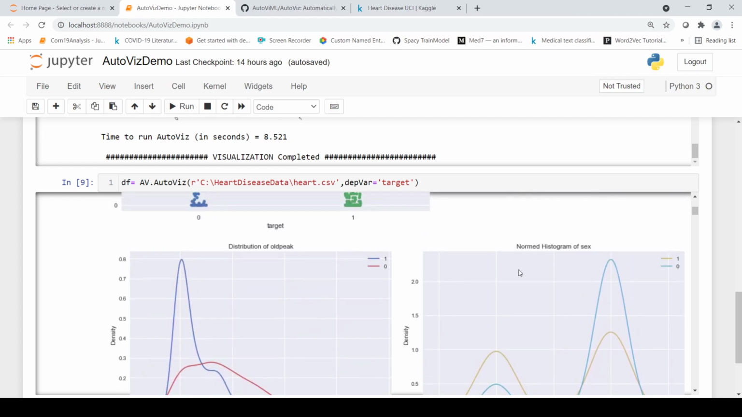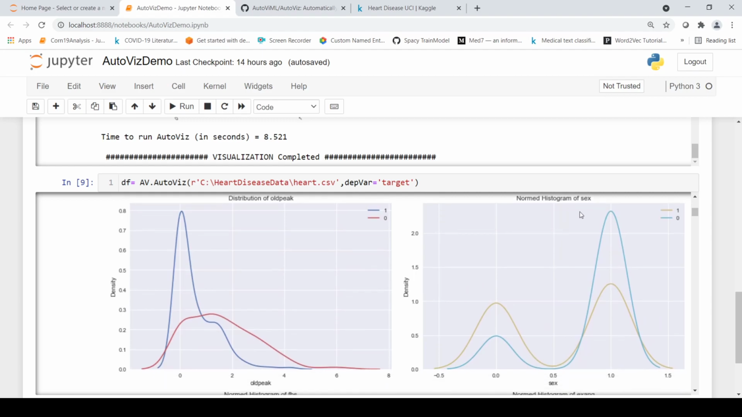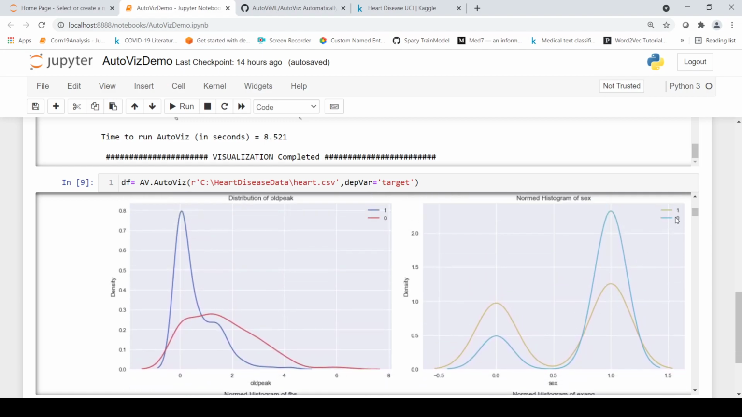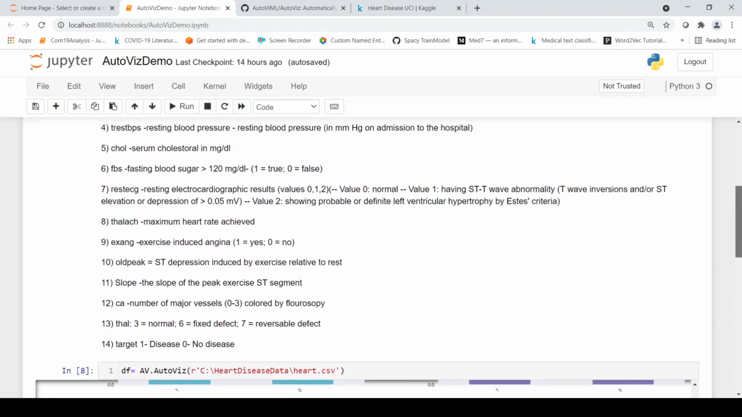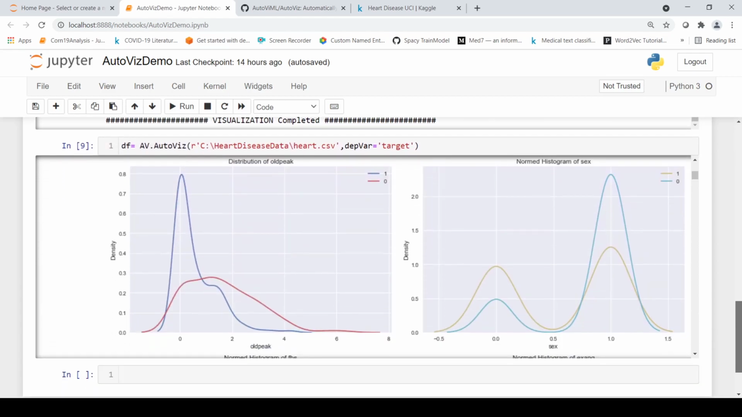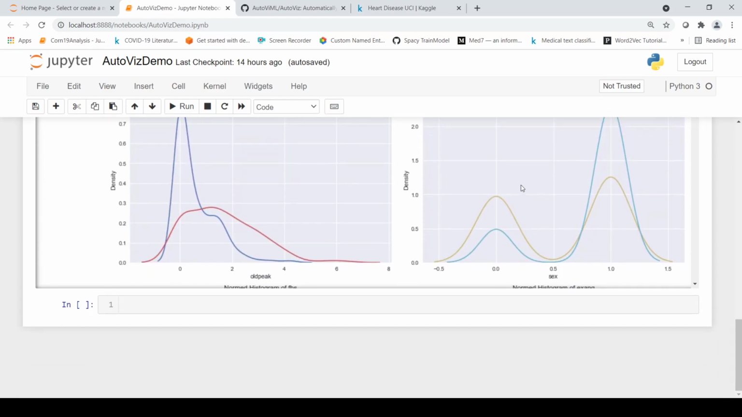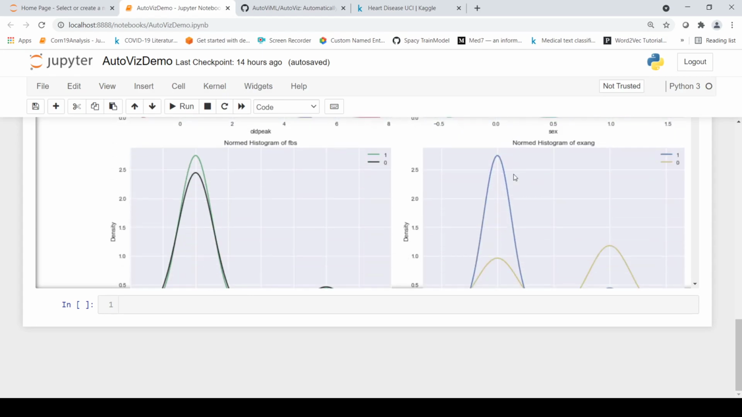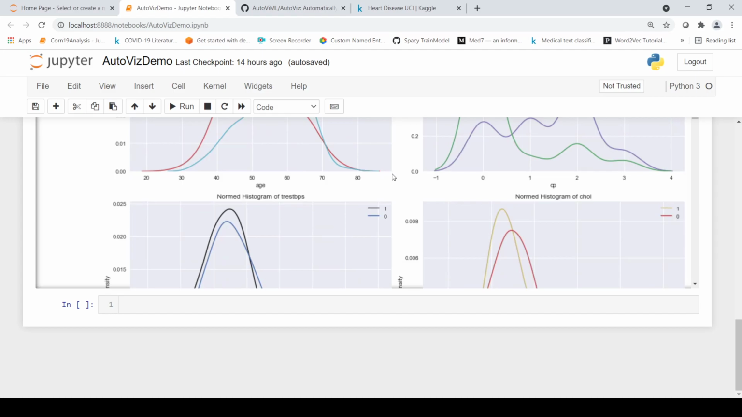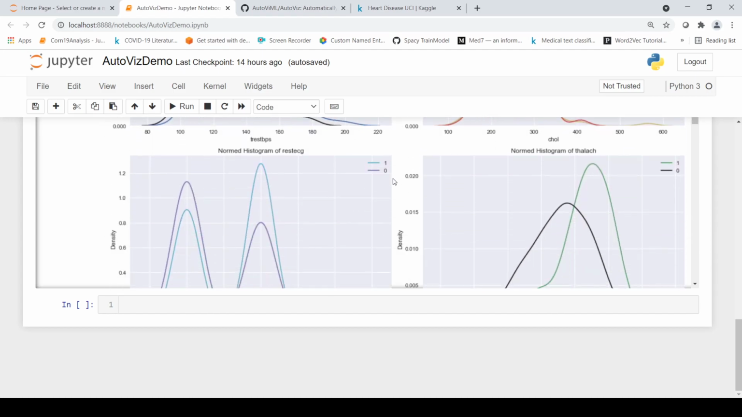Then this is a histogram of gender or sex. Here, if you look, 1 is male and 0 is female, if I am right. Let me check it again. Yeah, 1 is male and 0 is female. So it is showing the distribution over here, right? It is showing the distribution of blood glucose, and of the other variables like chest pain, age. So you can see these visualizations done over here.